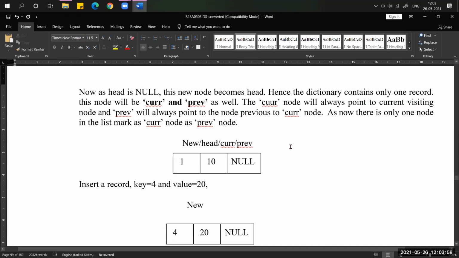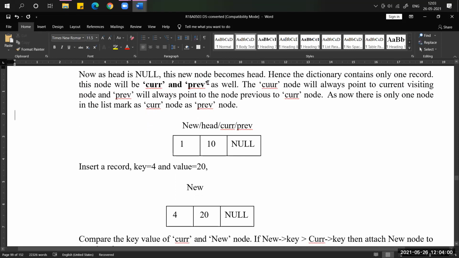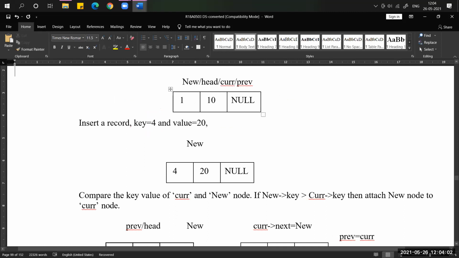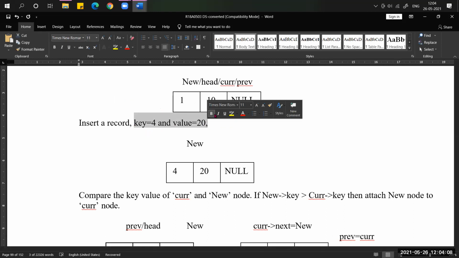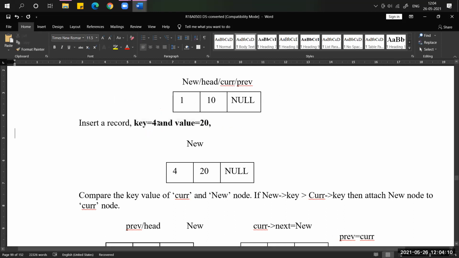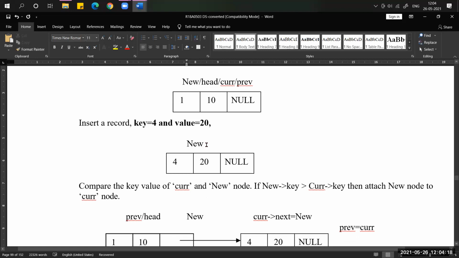Okay, so that was the two variables. Now this is the first node. Now I want to insert the next node, which has the key value 4 and the value 20. Now what is our next node? This is our next node. So this is the new node right now.